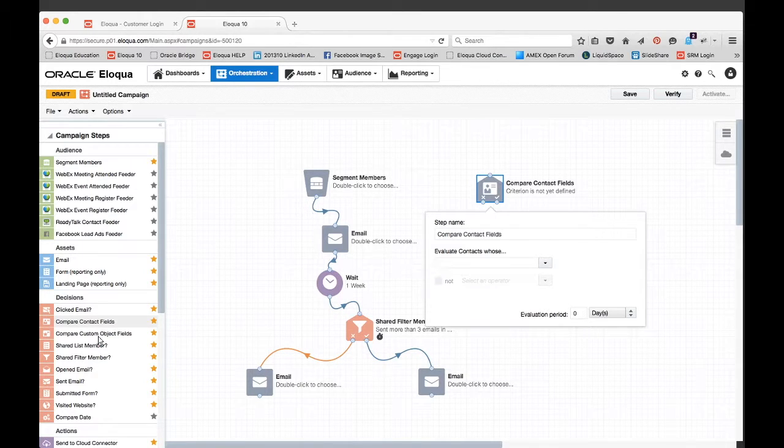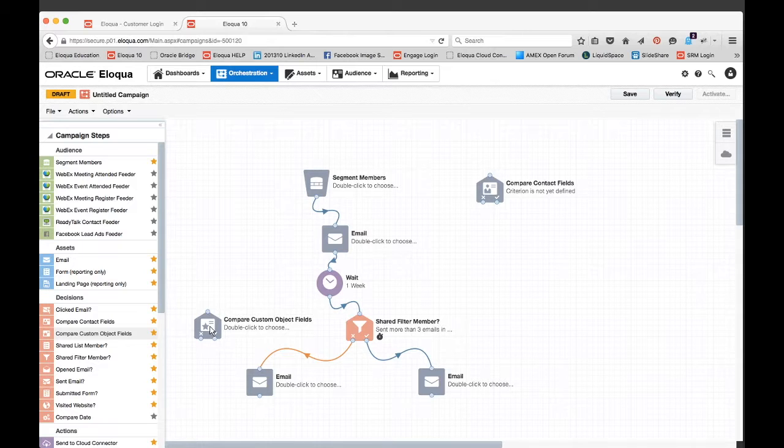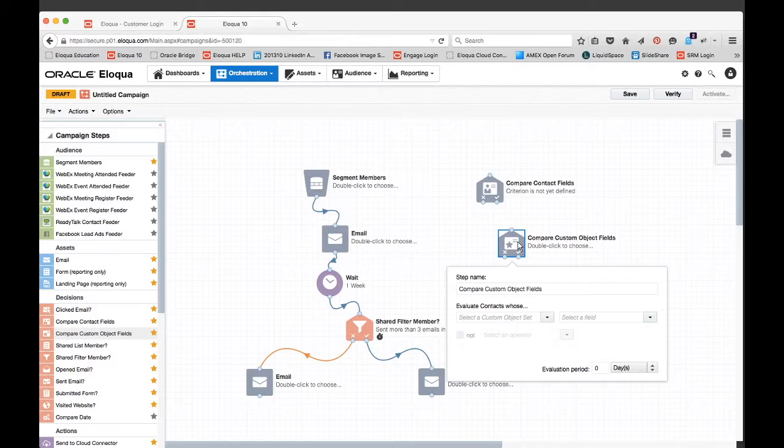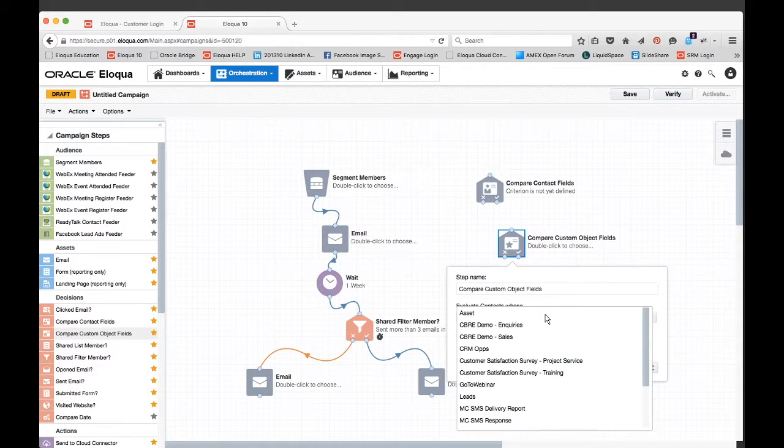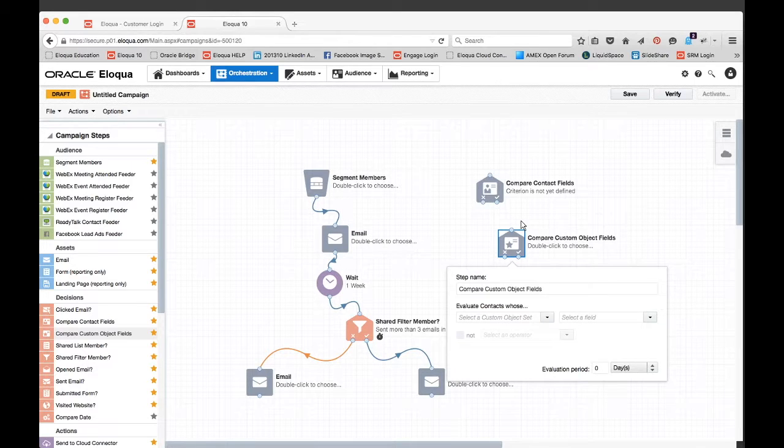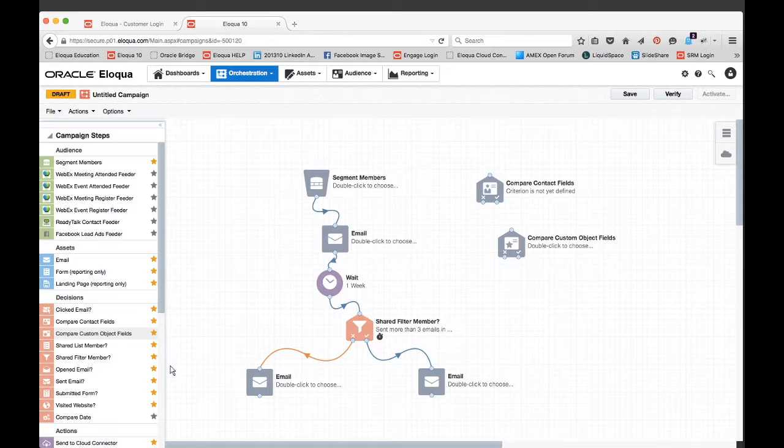You can also compare custom object fields. So if you have, for instance, the opportunity object from your CRM talking to Eloqua, you can access that information here directly from the canvas. No need to build filters for that one because they're basically pre-built here for you with these compare contact and compare custom object fields. These, again, as I said, can be very helpful in delivering a very specific scenario or experience to people based on the most current and up-to-date information that you have about them.